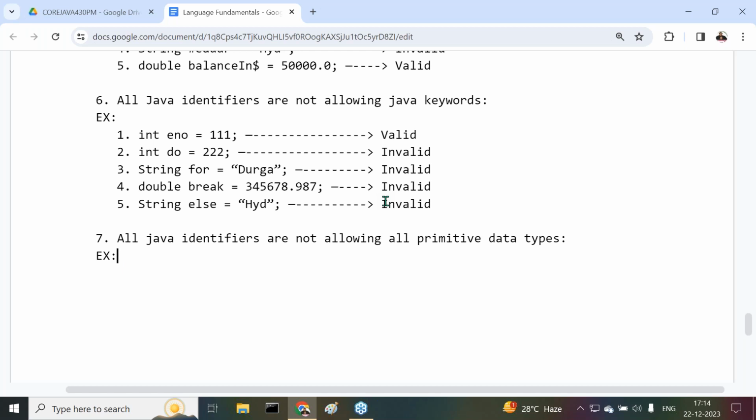Well, let's see this. I want to take some examples here. int = 10. This is actually a primitive data type, but I'm trying to use this int as a variable name. I'm trying to use int as a variable name. So it's not possible. We are able to get an error.